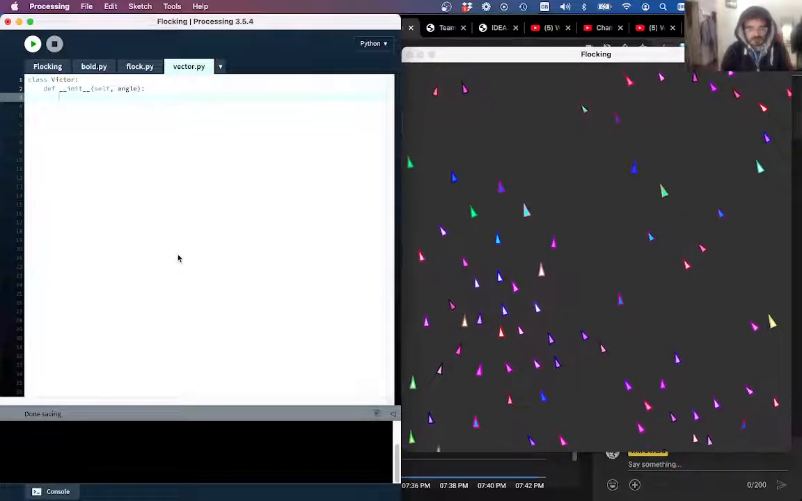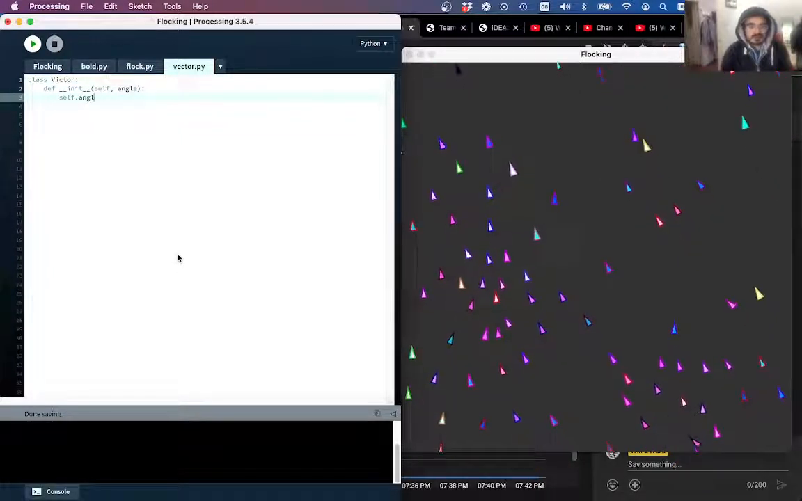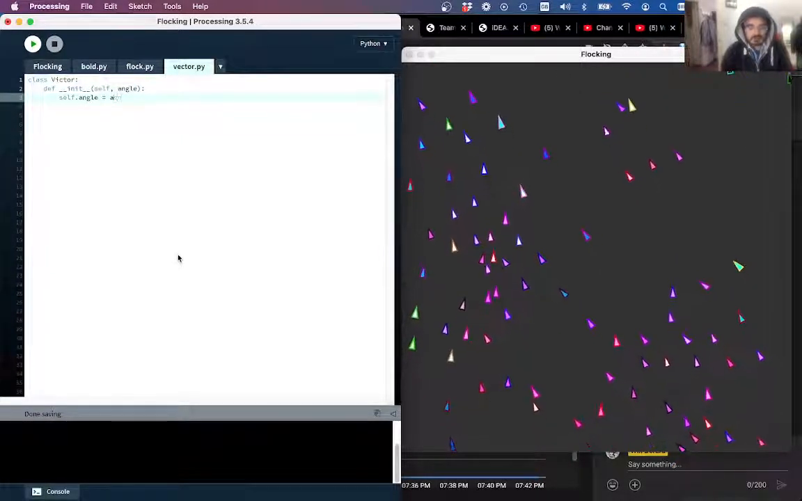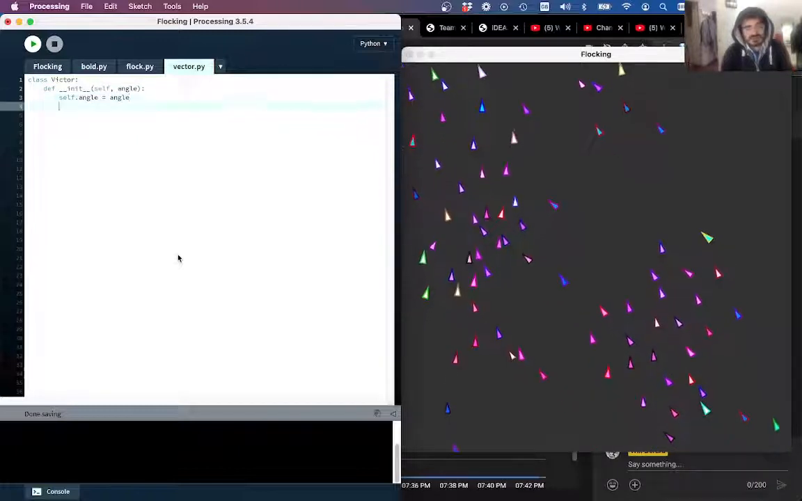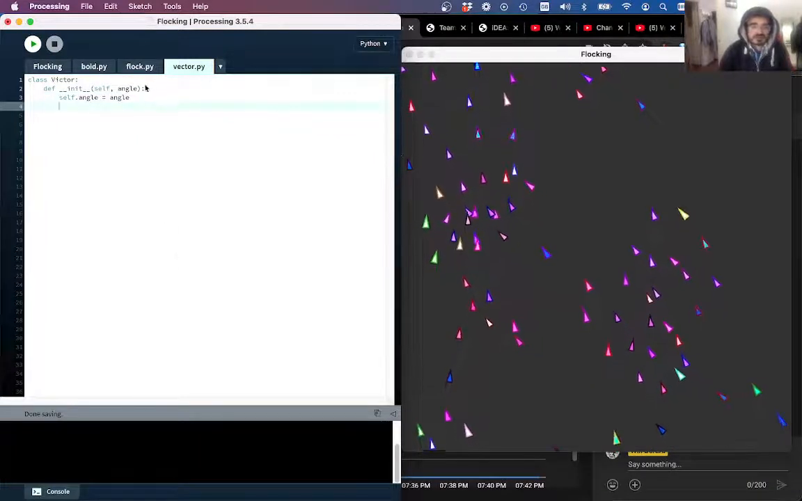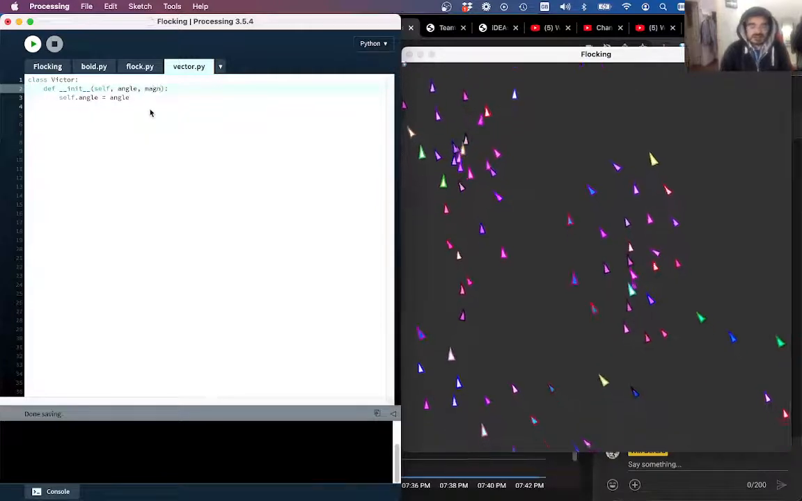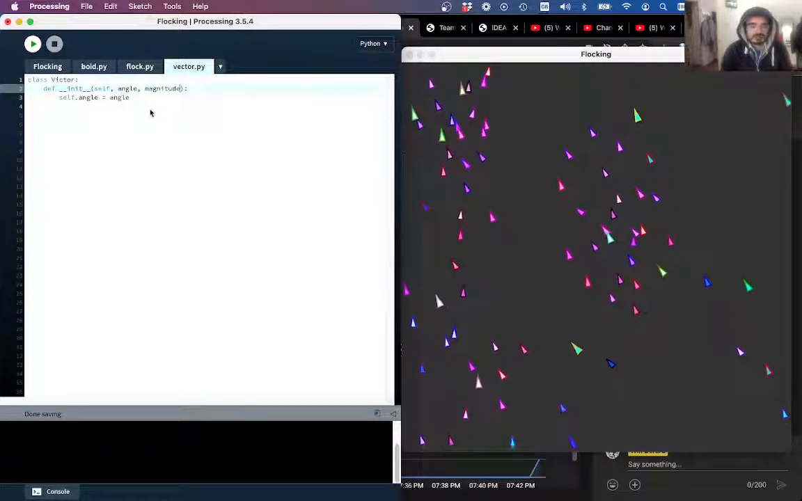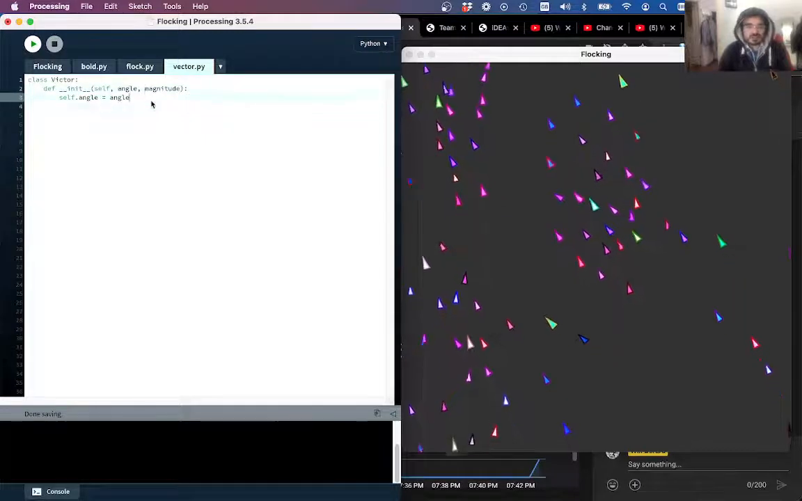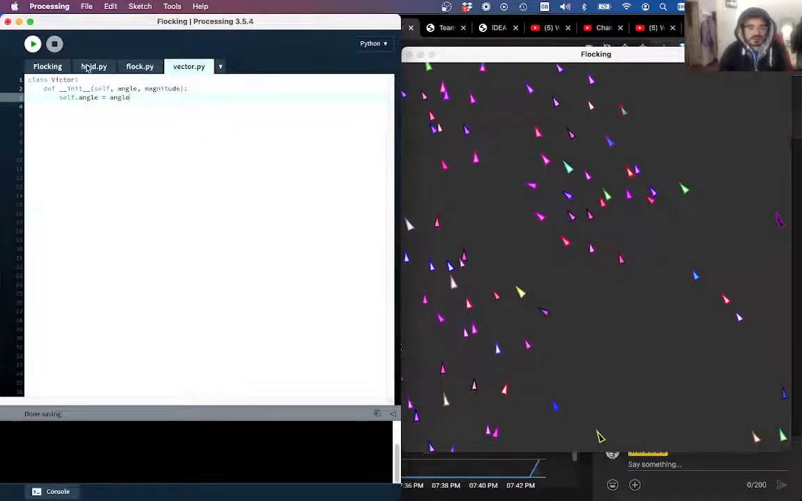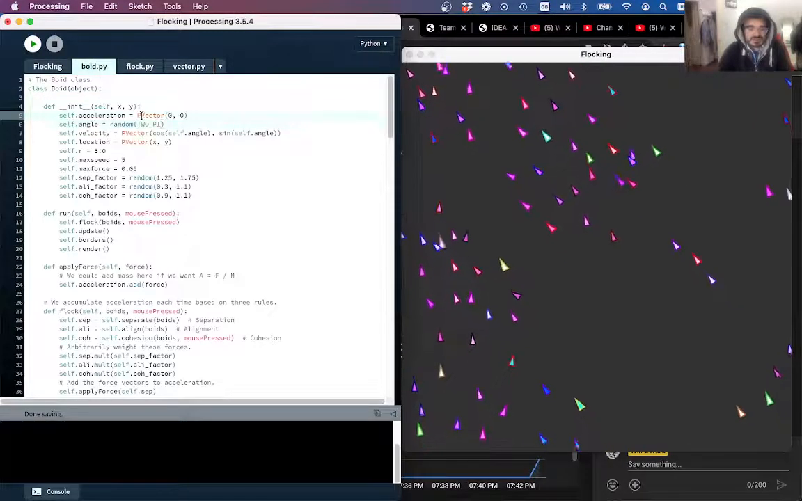So a constructor, meaning self.angle equals angle. That's the only thing I'm storing. Is it the only thing I'm storing in my vector? No, I'll have the magnitude, because why not? I mean, I could have passed it x, y to be fair, and there's actually a PVector class in Processing that does just that.